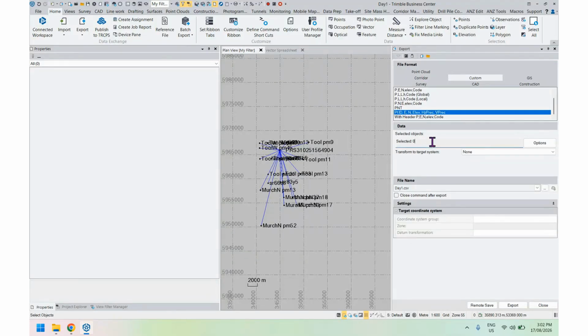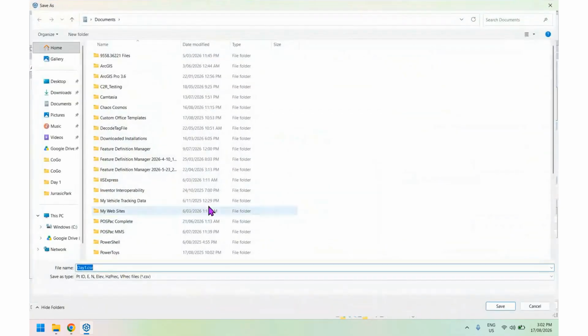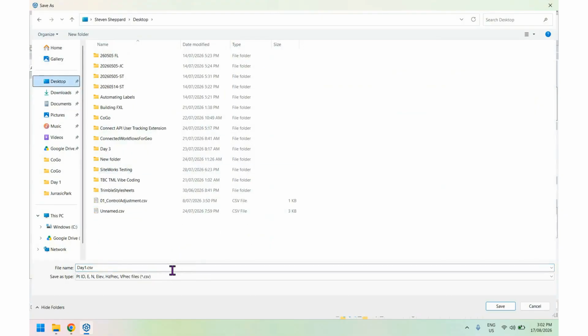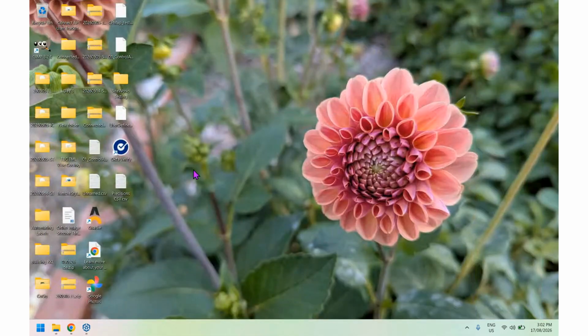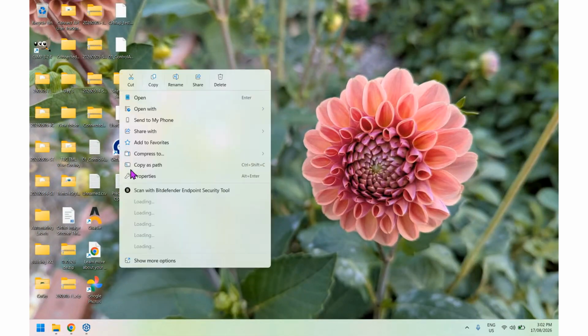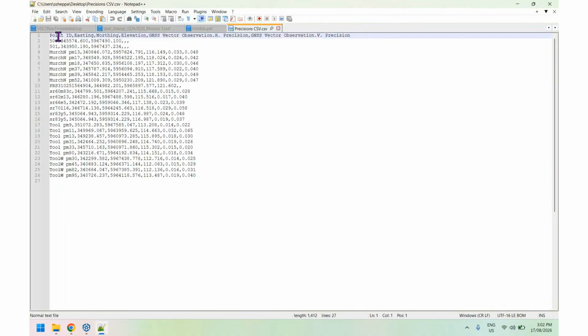So if we finish that and we come over to custom, we now have this one, point ID, east-north elevation, and the precisions there. Select objects. I'm going to grab everything, and let's pop it on the desktop for a moment. Precisions CSV, and I will hit export. Now, if I come to here and let's launch that with Notepad.